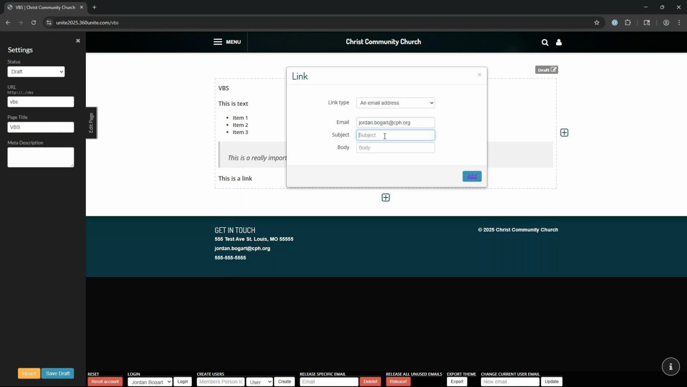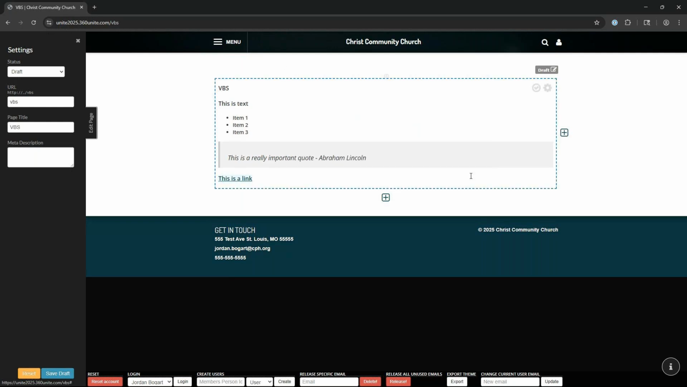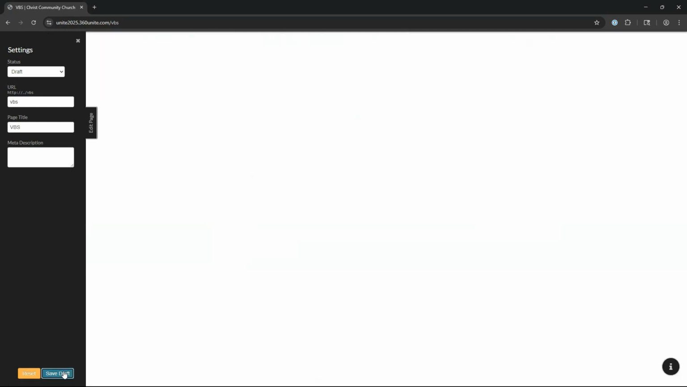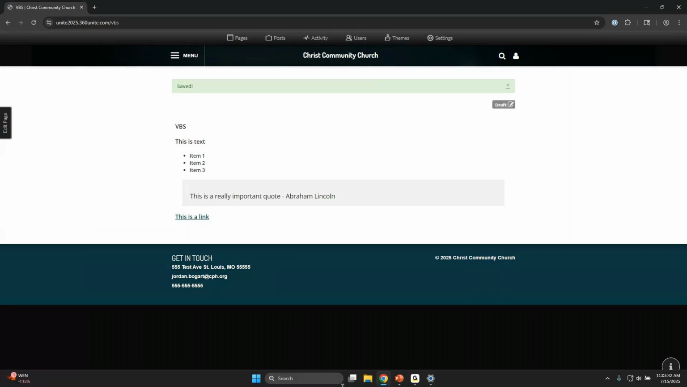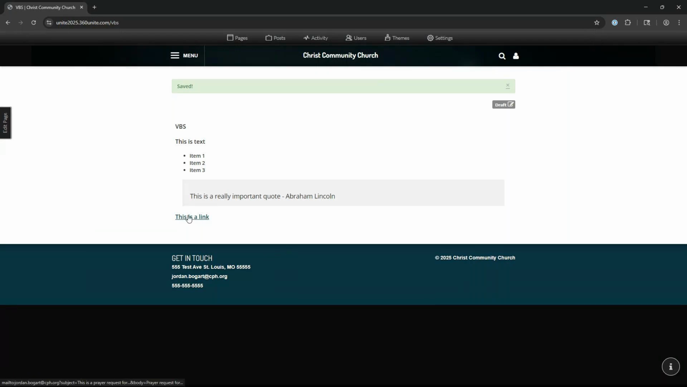So again, going back to the prayer request example, we could say this is a prayer request for, and then in the body here we could say prayer request for. And if I click the add button now and I save this, when people click on this link, it's going to open up whatever email service they use on their computer. I use Outlook here, for example. So you can see it's loading here right now. My cursor's spinning. And it should, in just a moment, be bringing up Microsoft Outlook for me. Try that just one more time.